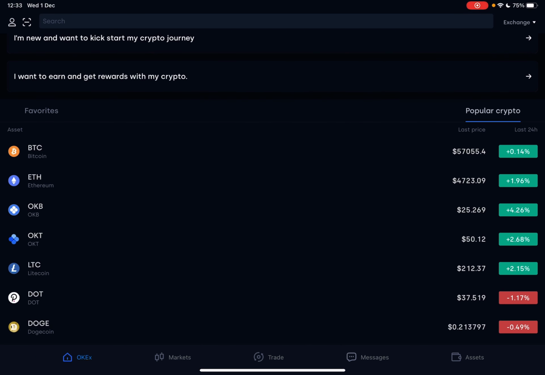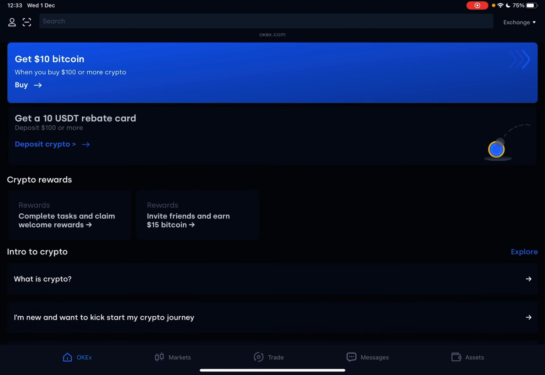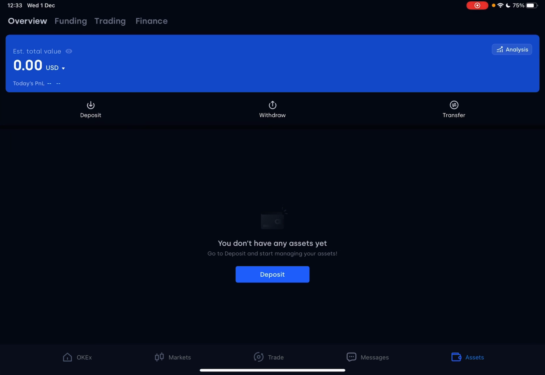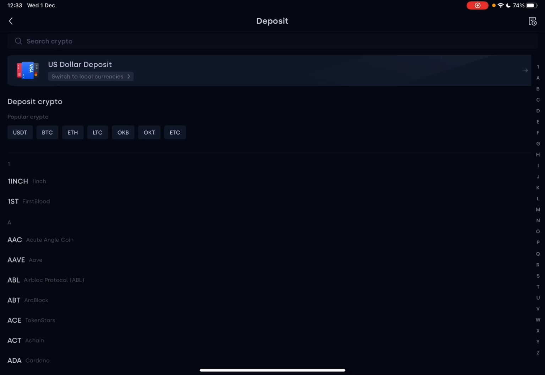First, open the OKEx app, then go to the assets, and at the assets tab, you can see on the top of the screen your asset total value. And below that, you can see the deposit, withdraw, and transfer icons. Now tap on the deposit icon. And here you can either deposit fiat currencies or cryptocurrencies.